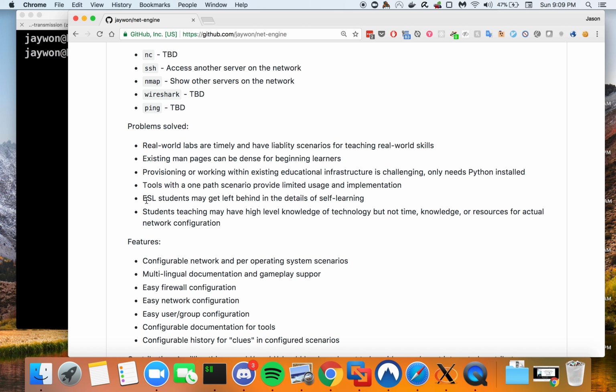ESL, or English as a second language, students may get left behind in some of the details when we're talking about self-learning or reading documentation or just in general. With tech in general, I know a lot of the tools are English language tools, and so this allows educators to put in documentation and actually change the text in the game for different languages.